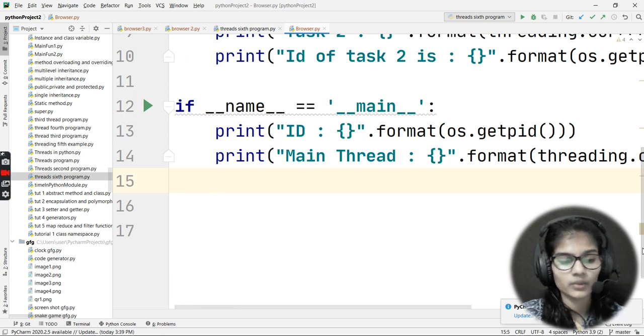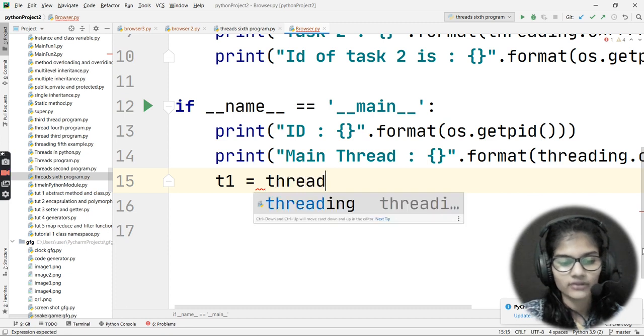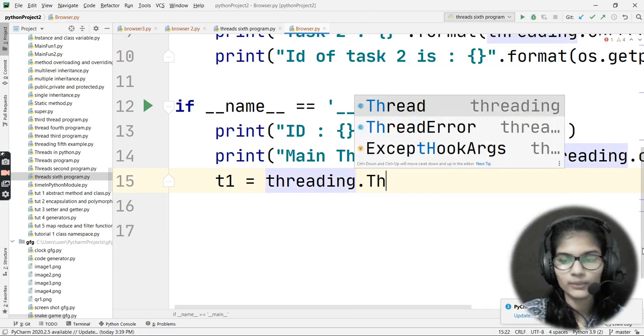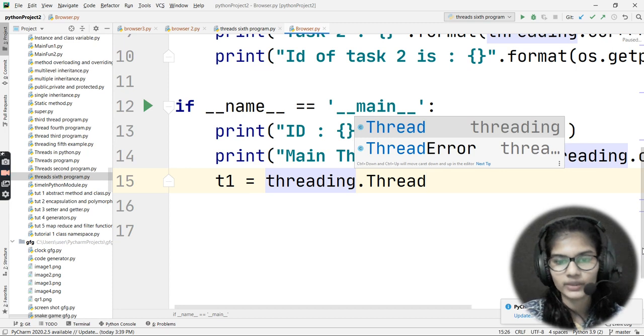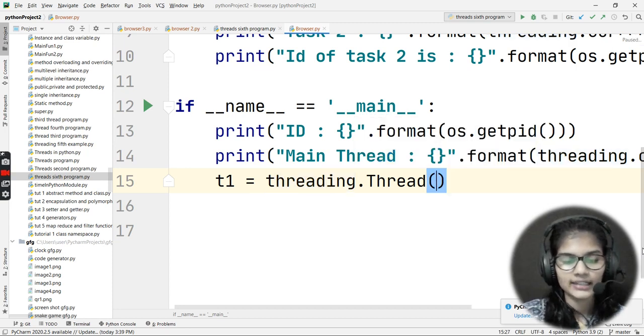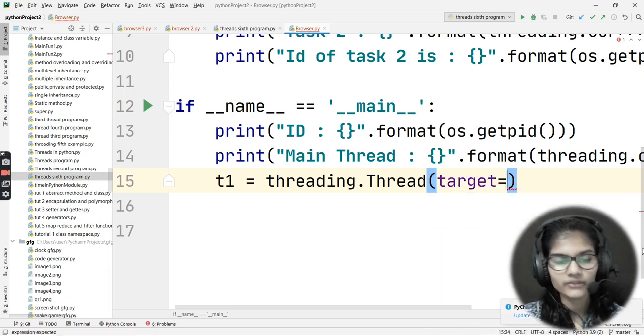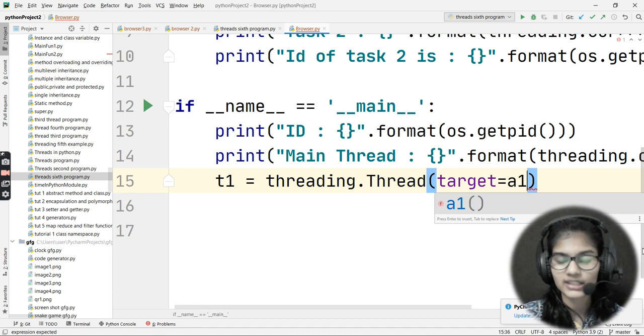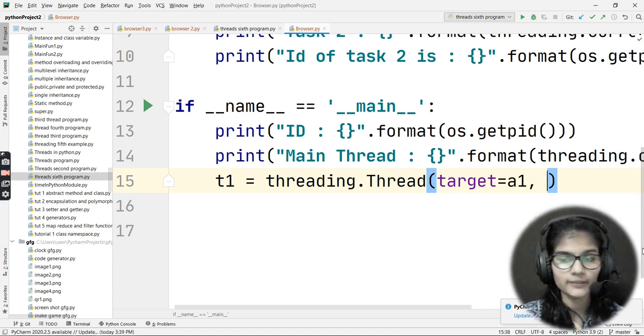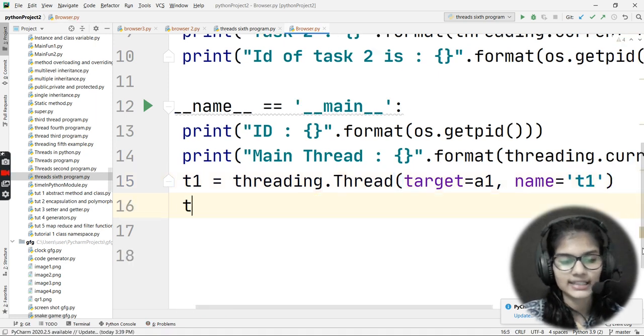Now I would make two variables. Let's say one of them is t1. With the help of my threading module, I would import the thread here. I will use the Thread function, and into the bracket I would pass the first target. My target is my a1 function, that is the calling of my function. I would put a comma here, and after that write the name. So let's say that is t1. Okay, I would come on to the next line.